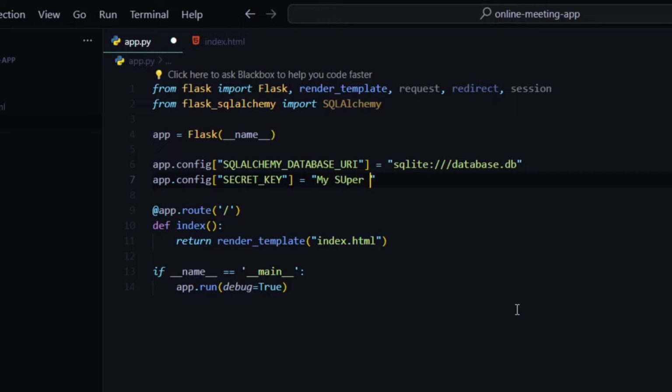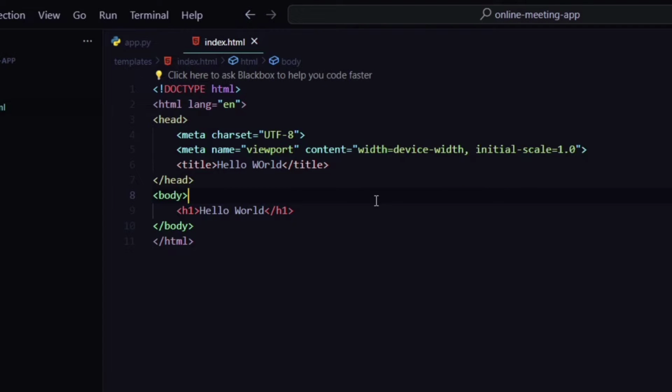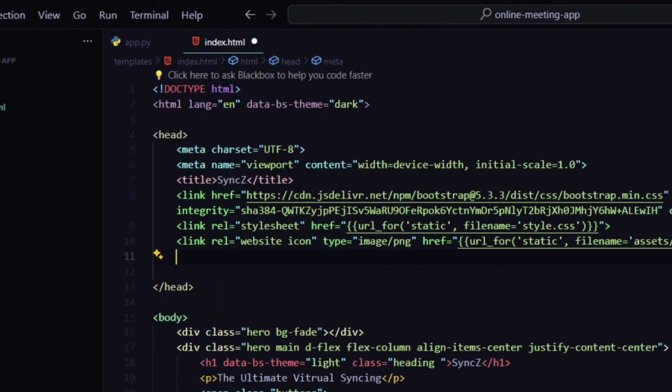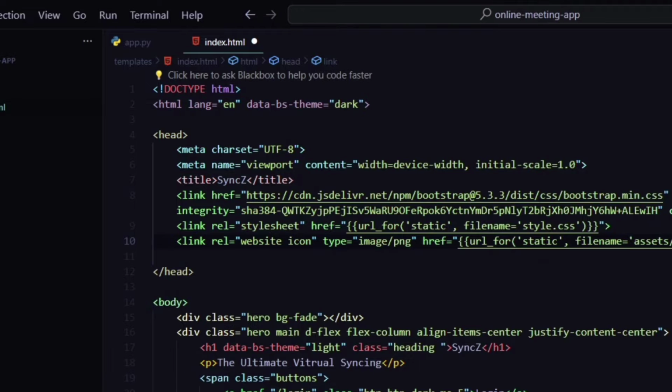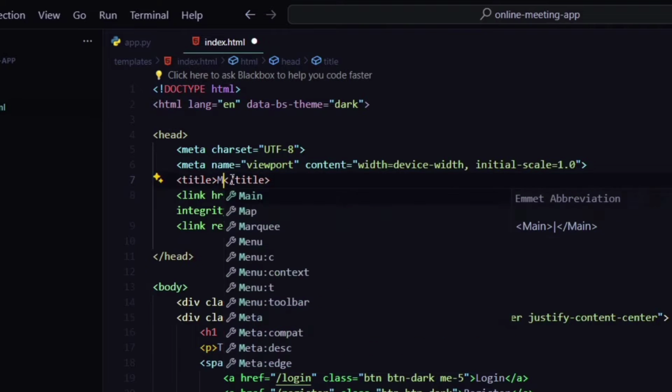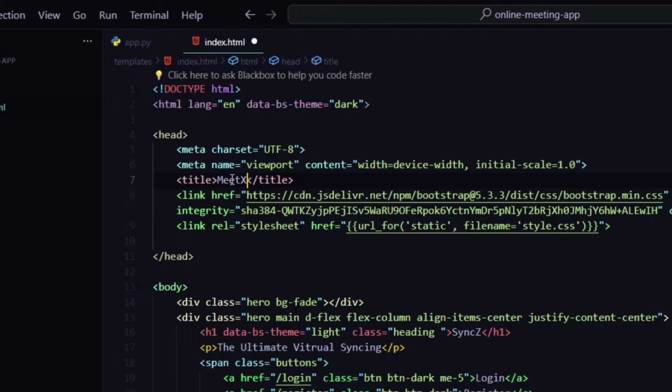my super secret key. Alright, and now okay, so I have previously written some HTML code for this, and I'm gonna just paste that here. Okay, so I'm using Bootstrap, and let's just remove this, we don't need that, and in this title I'm gonna write MeetX. I came up with this name, thought it's cool, MeetX. And alright, everything looks pretty cool.